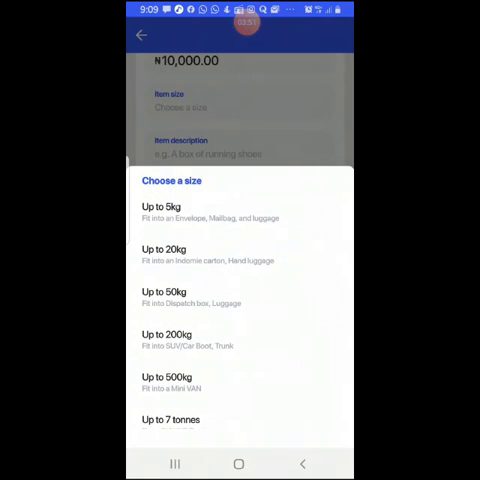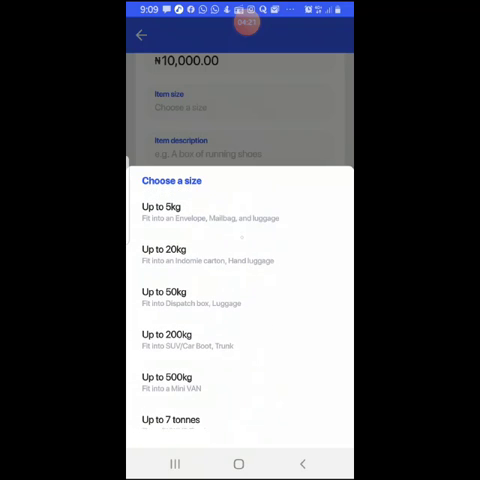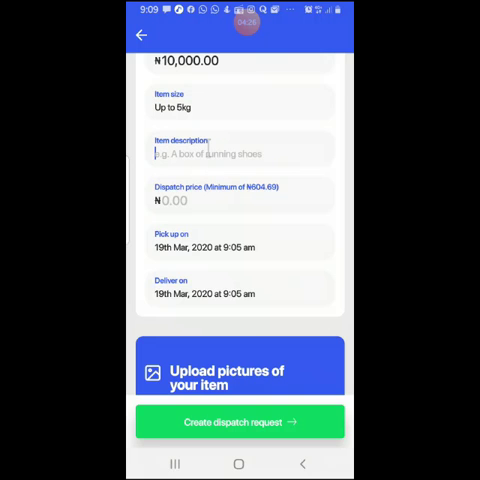The reason why we have all of this is because each range weight requires a different type of equipment. If it's a 5 kilogram dispatch, then you just need a bike. If it's a 20 kilogram dispatch, you still need a bike anyway. If it's a 200 kilogram dispatch, then you need a car, an SUV, or a van, all the way to trailer trucks and flatbed trucks. So let's assume that we're doing 5 kilograms, and then we have to describe the product.